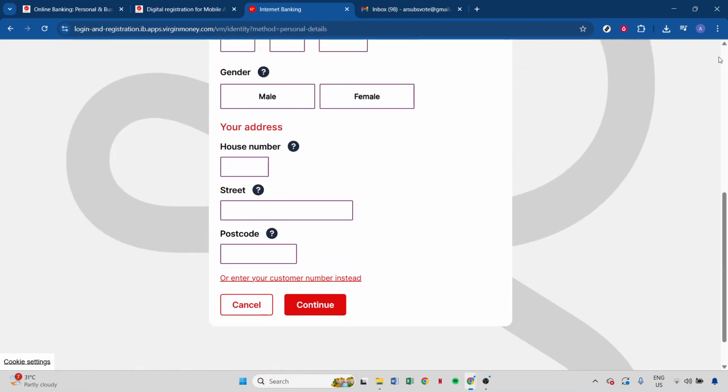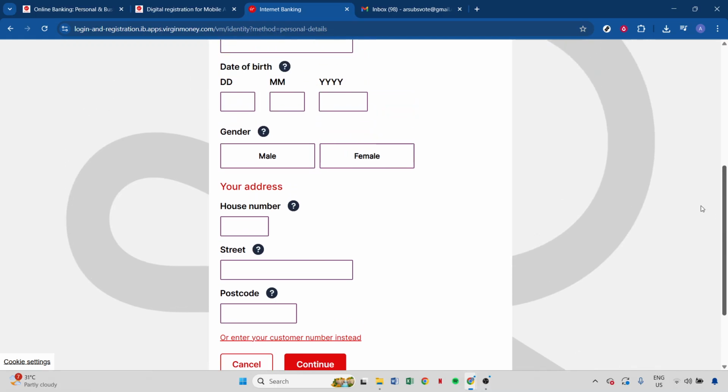It's not uncommon to feel overwhelmed when setting up online banking, but Virgin Money has designed their process to be as user-friendly as possible. By following these clear steps and utilizing the resources provided, you'll quickly be able to manage your finances conveniently and securely right from your device. Remember, always keep your login details safe and never share them with anyone to ensure your account stays protected. Enjoy the convenience of managing your finances at your fingertips.